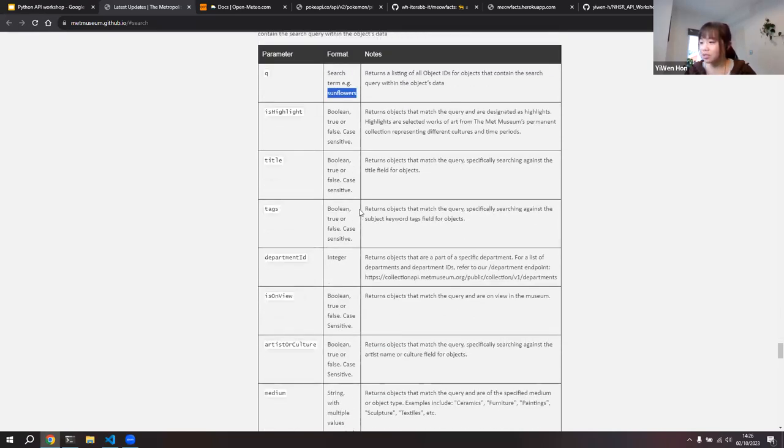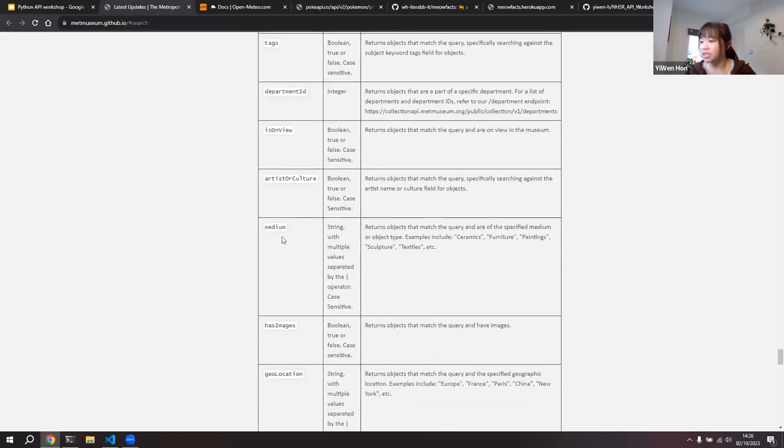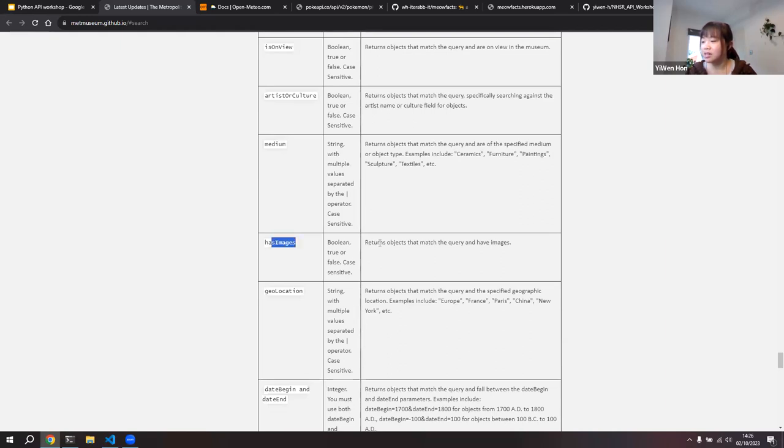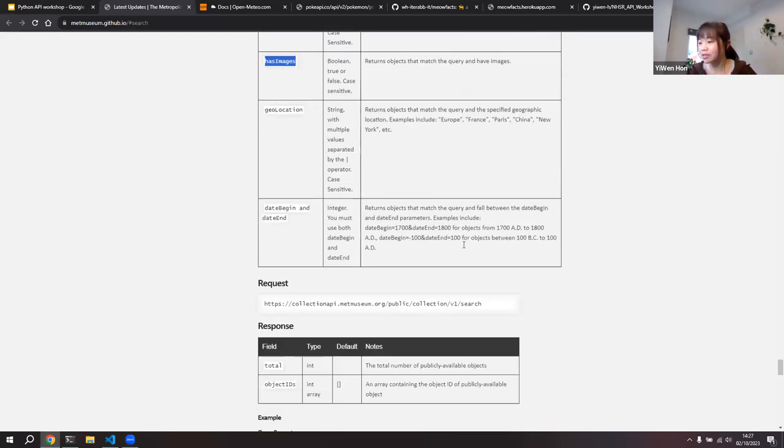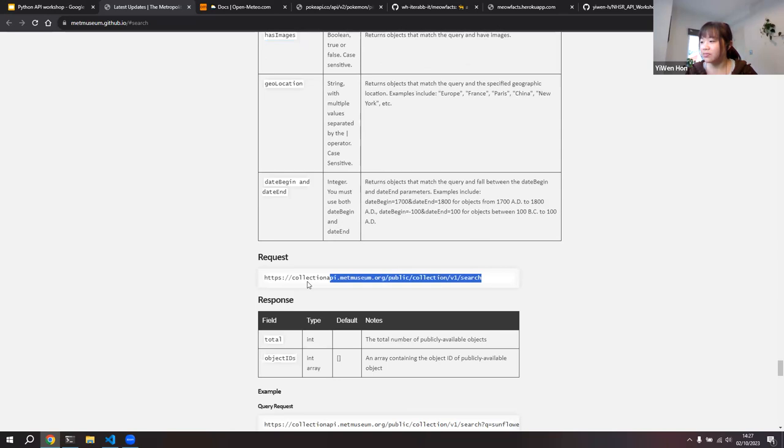There were lots and lots of different options, but the other thing that we wanted is hasImages. That just accepts true or false, so we can say whether those objects match the query and have images or not. That's the one that we want to add to our params dict as well. So this is what the full API URL was going to look like.